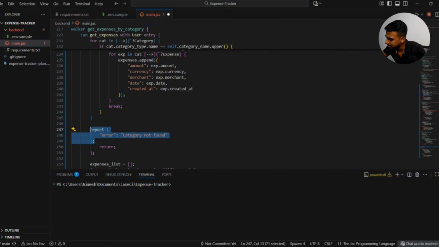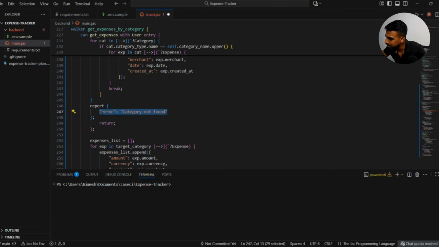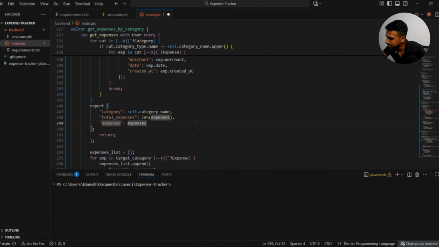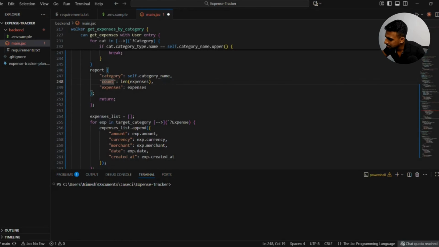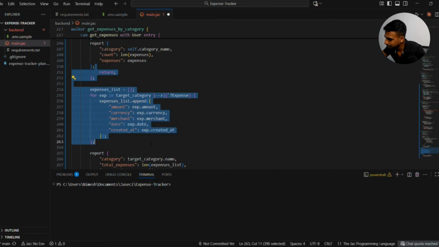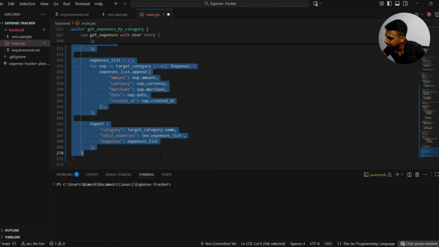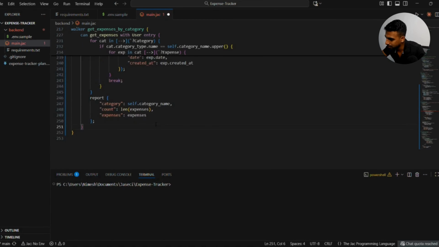Yes, let's remove this. Let me clean it up a little. Report, let me edit that part out. Category total expenses, we can maybe count, be more consistent. Let's count, and that below part also needs to be removed. Let's get rid of that. All of this. Yeah, this looks much better.